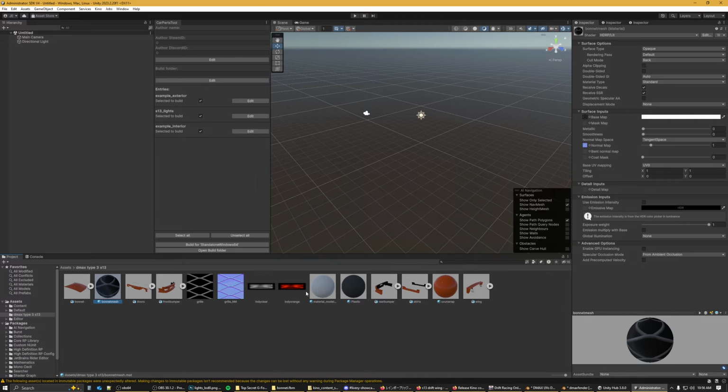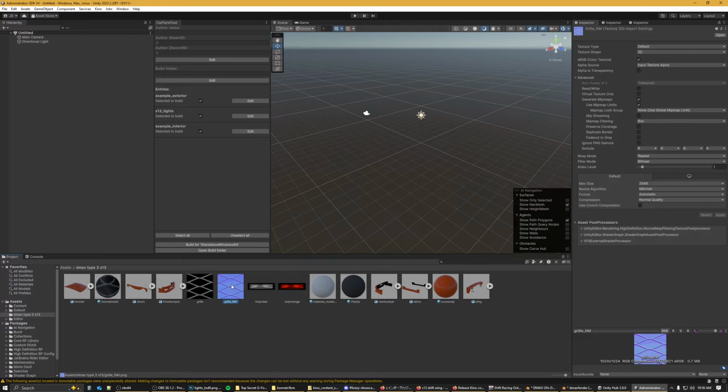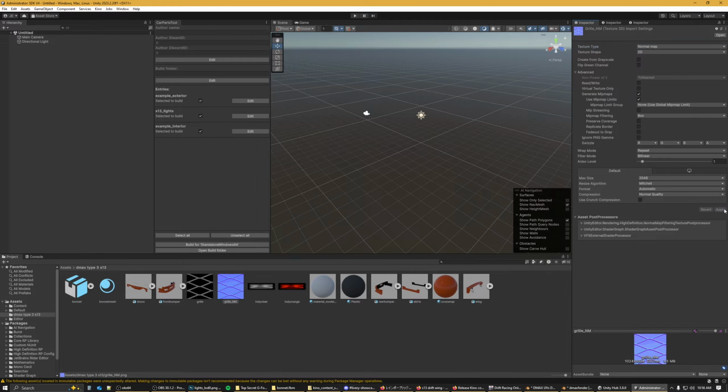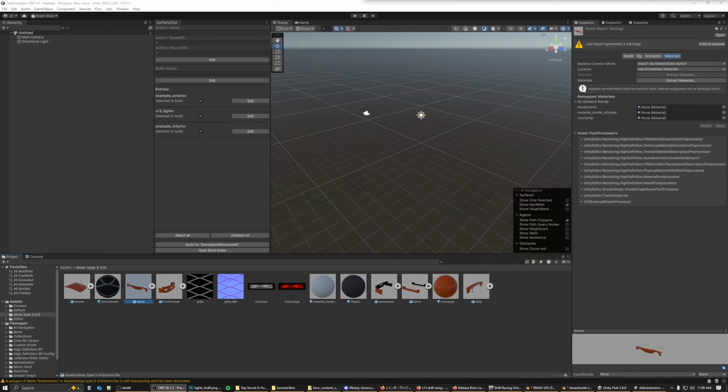For this material, it uses a normal map. This one here to be precise. For our normal maps, we need to tell Unity that the texture type is a normal map. This will produce the normals properly in the game.